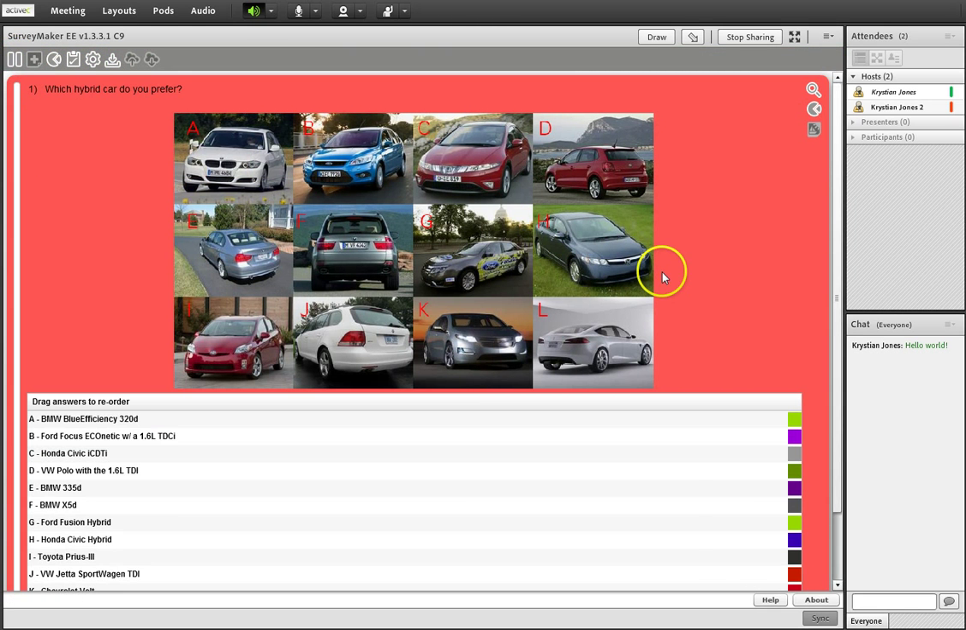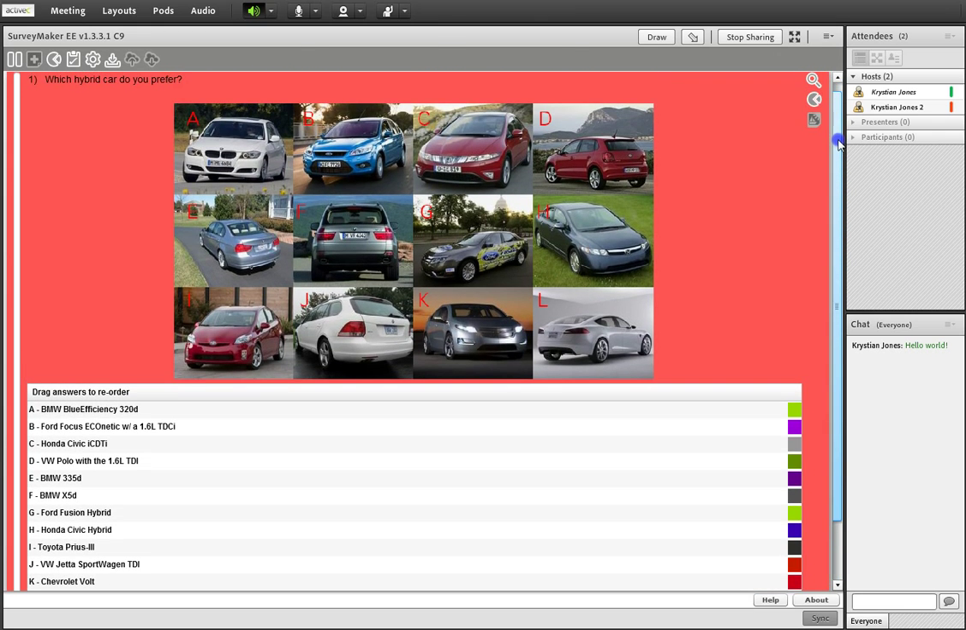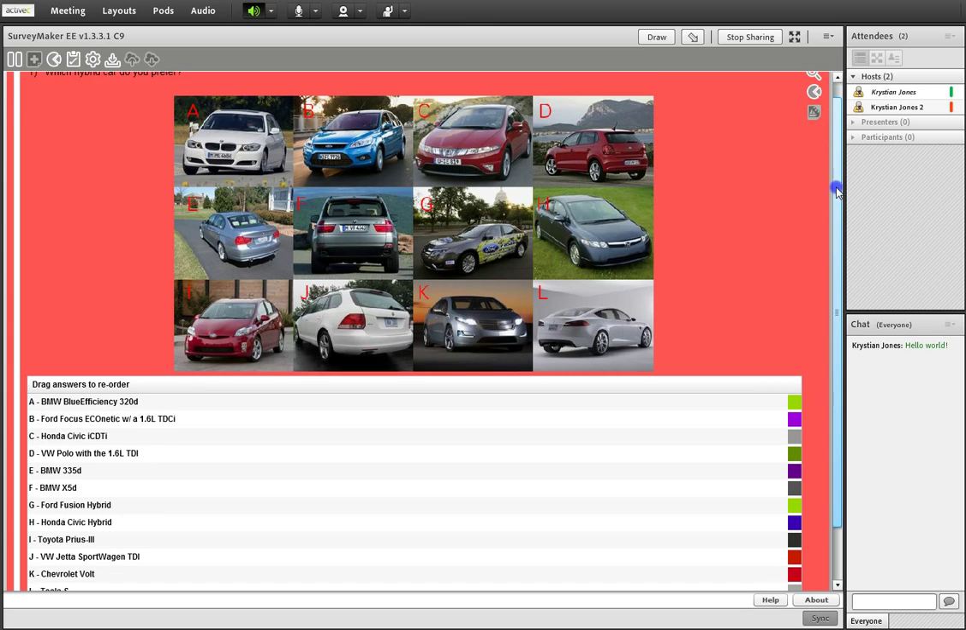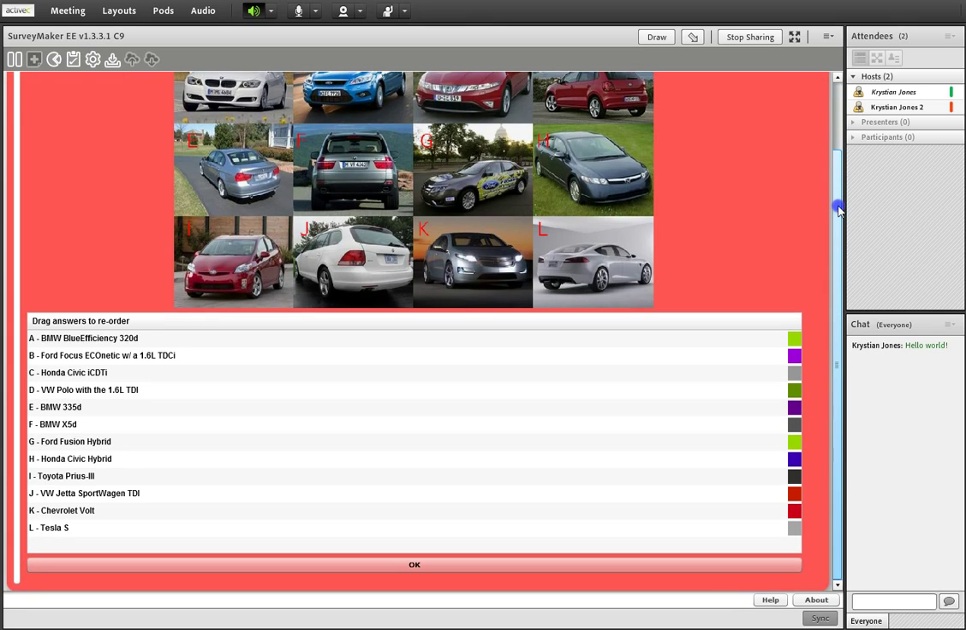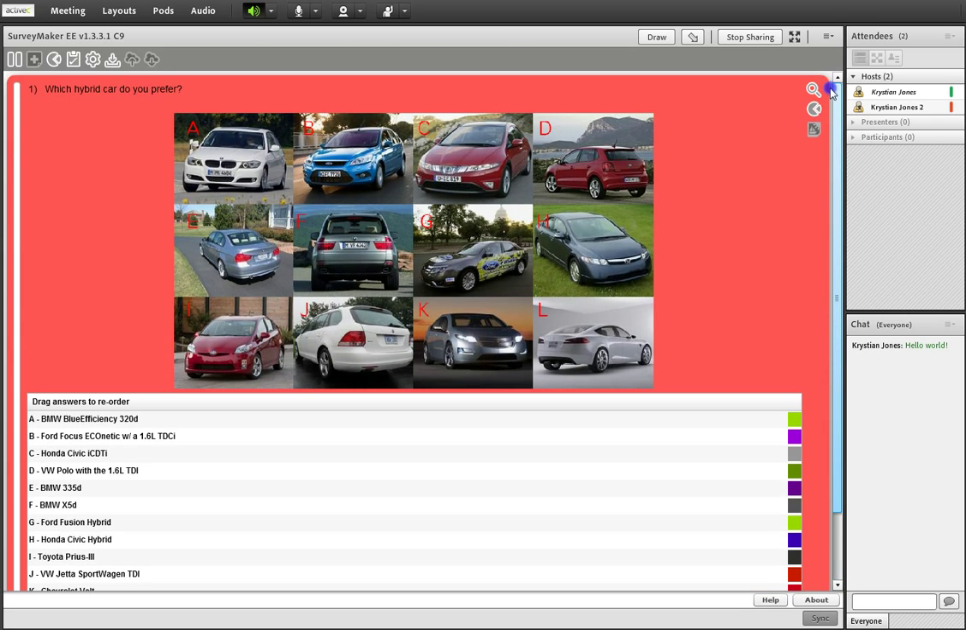Now here we have straight away a beautiful image question. You can see the image displays. We have a question that asks you for a response to the image, and here we have a list of answers that I can order in terms of rank. So we're actually going to show you another feature which is quite cool. We've added it to this new version.